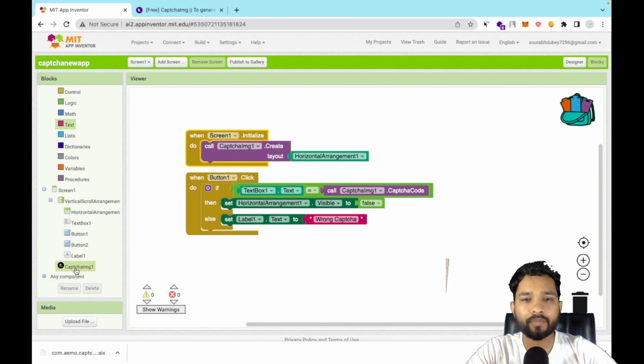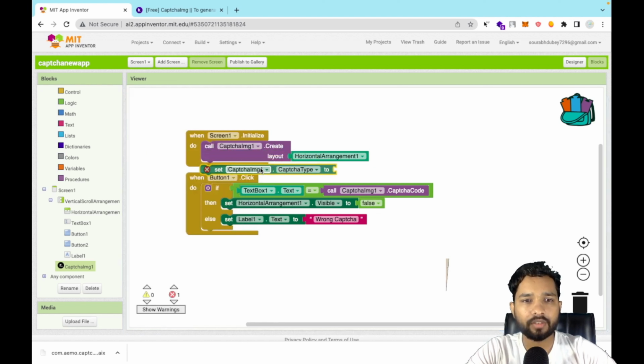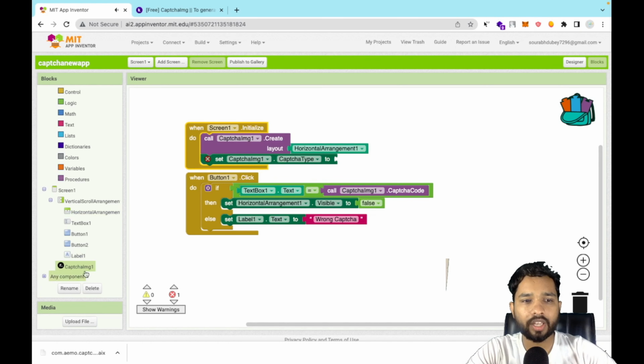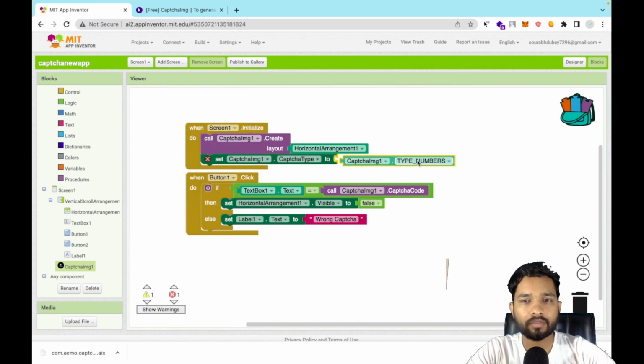Click on captcha. As you can see here, there's an option to set the captcha image type. This is important, so I will move it here like this, and I will choose the type. Click on the captcha image and, as you can see, here's the type: both, number, alphabet, or something else. I will choose number like this. Done. Now let me try this on my phone.